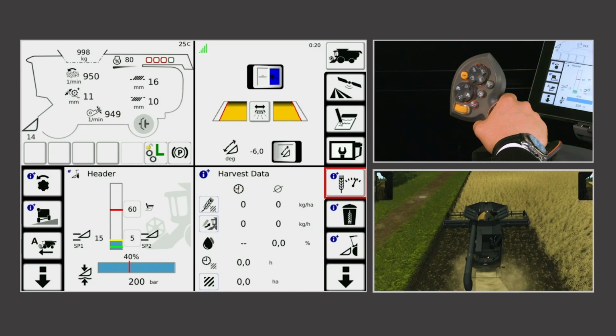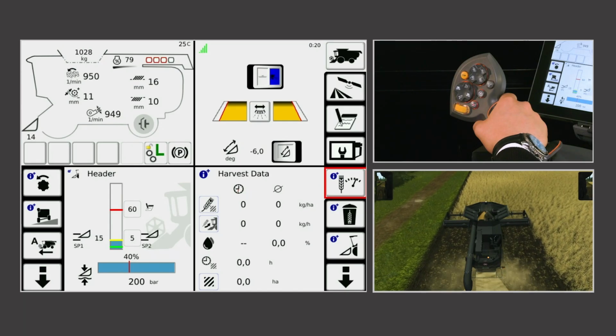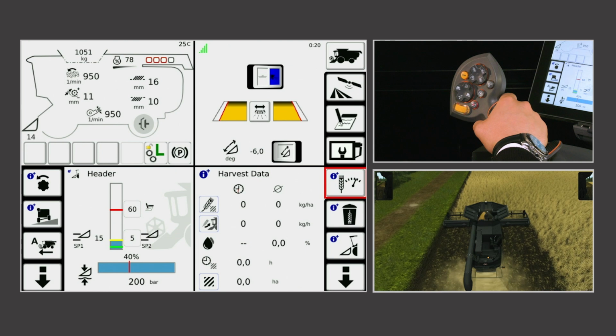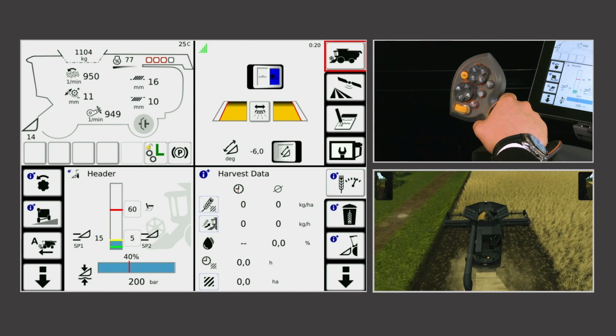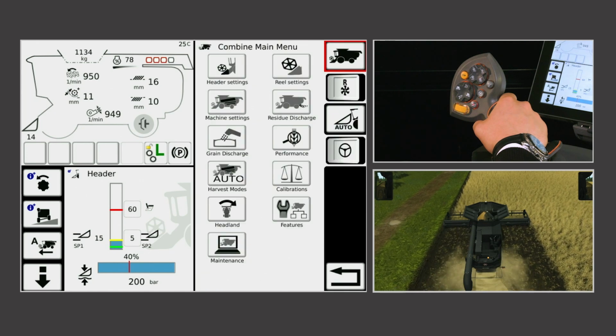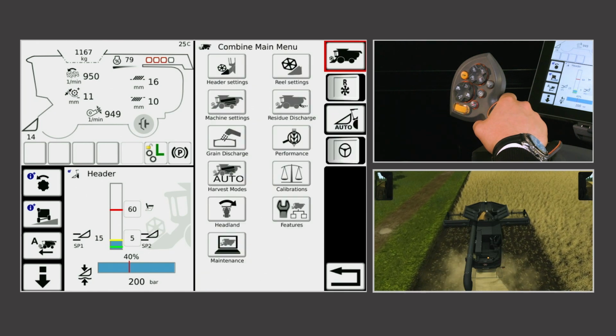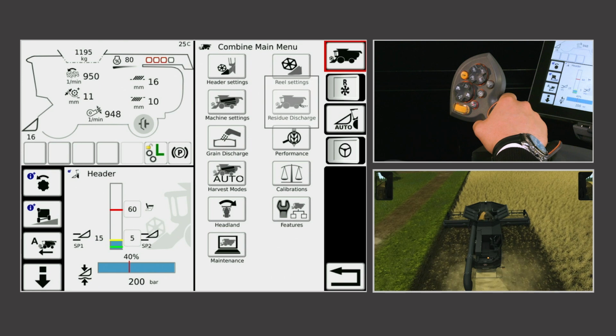Residue discharge menu is the section in which you can control straw chopper and chaff spreader. First of all, click on the home screen page, the icon with the combine on the top right corner. Click now on the residue discharge icon.